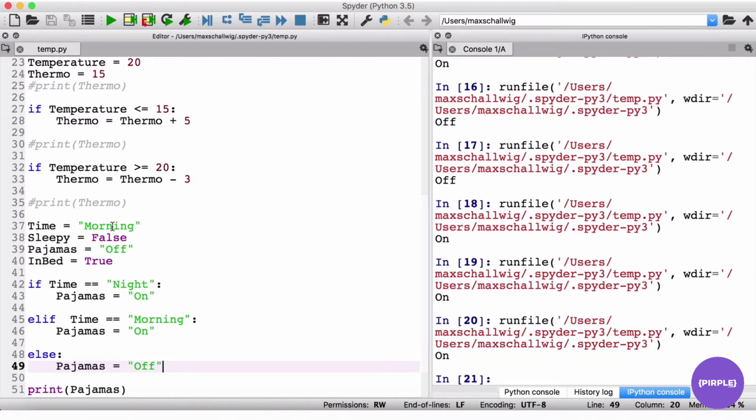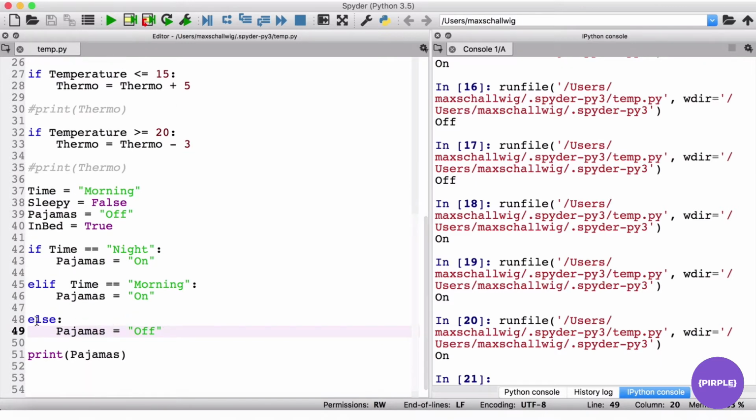With time being morning, so if time is night, well, time is morning, so this is not true. So this doesn't get executed. Well, since this is not true, now we can execute the else if. So else if time is morning, yes, time is morning, pajamas are going to be on. And now, since we executed this, we don't have to execute the else because this one was true. So there is no otherwise because one of the statements here was true. So we skip this and we print that our pajamas are on.